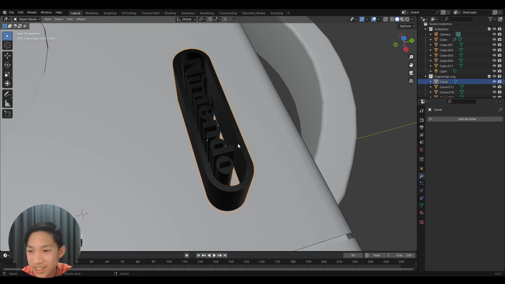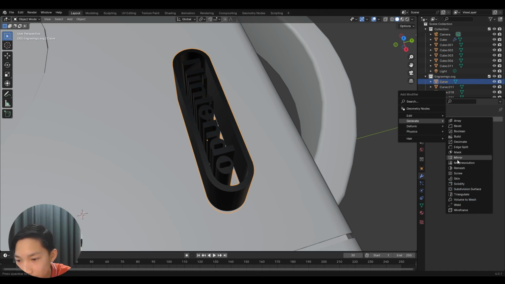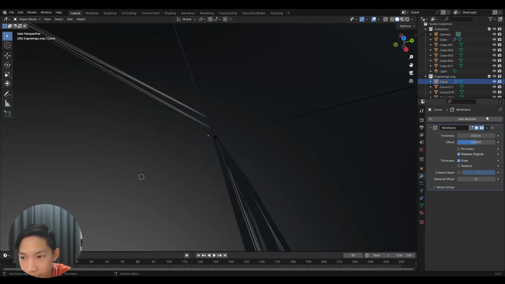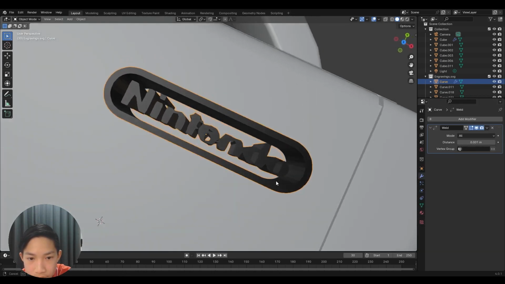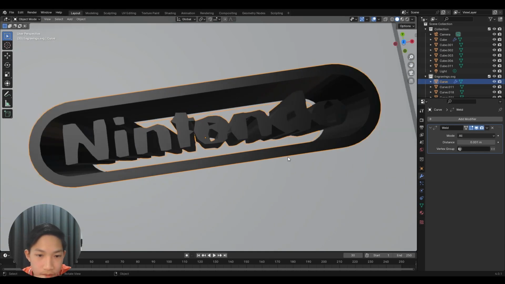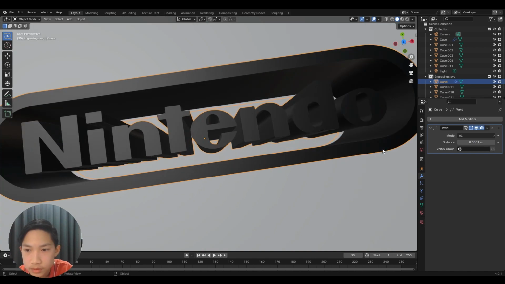Okay, so you're gonna select this, add modifier, generate and wireframe. Oh wait, not wireframe. No, generate and weld. We're gonna use a weld to simplify the logo, but right now it's turned into something really not great. So we need to lower the distance even more. So 0.0005. Okay, that's too much. Okay, I think this is good. So now you can apply it.